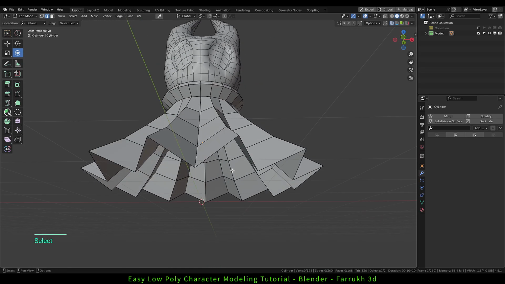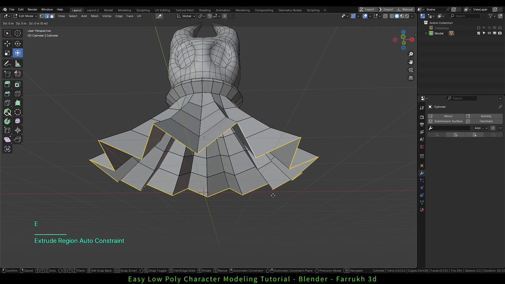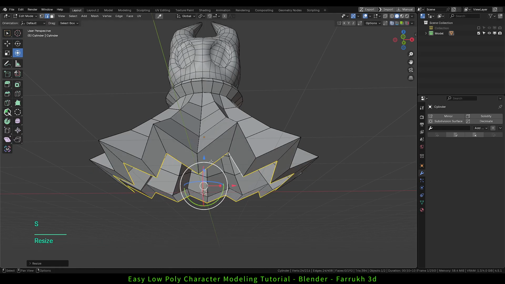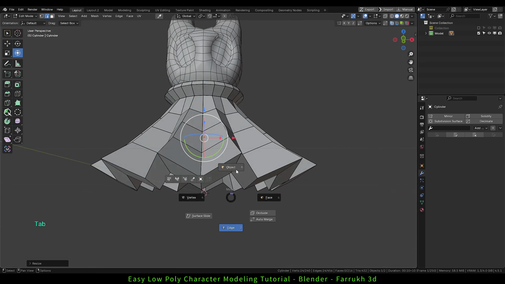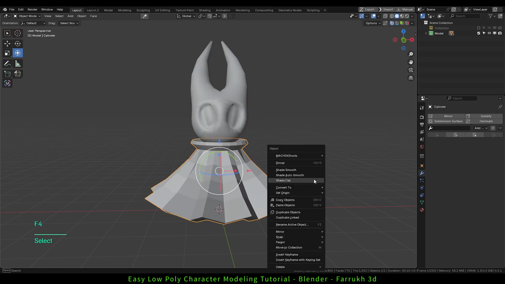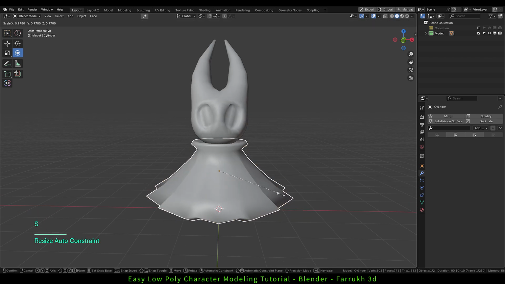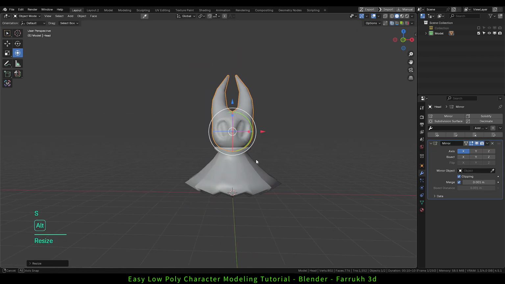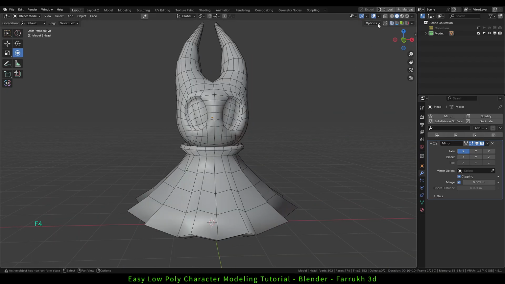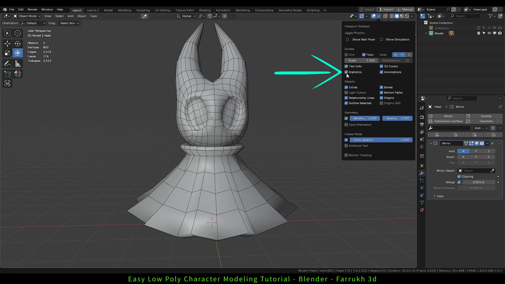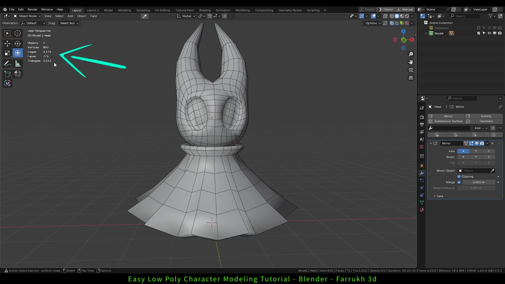Select the bottom edge loop and extrude it 2 times to build the inner shape. You do not have to fill the entire inside area. Right click, shade smooth the object. Make any changes and adjustments as you like to. We can turn on the statistics value to see how many faces we currently have.